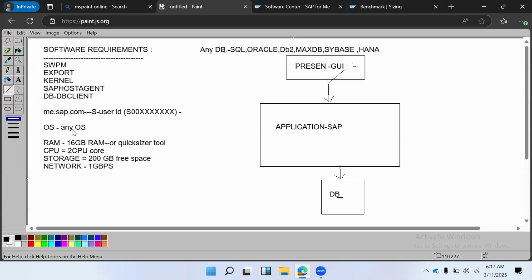That operating system might be any operating system: Windows versions, Windows Server editions, or any Linux or Unix, you can install the SAP applications there. The minimum hardware requirements are RAM, minimum 16 GB free, two virtual CPUs or cores, and storage and network, that is fine.